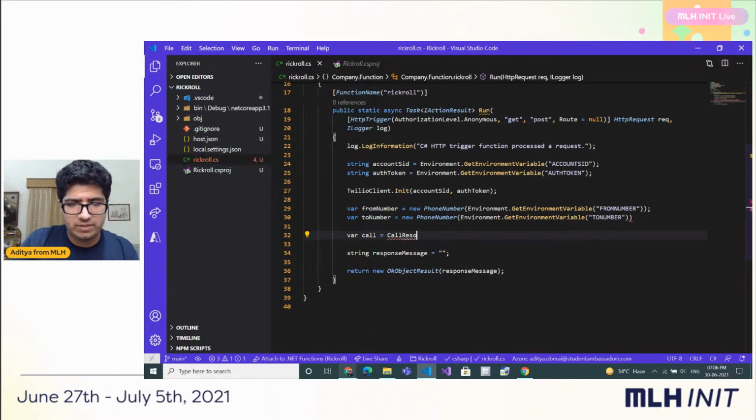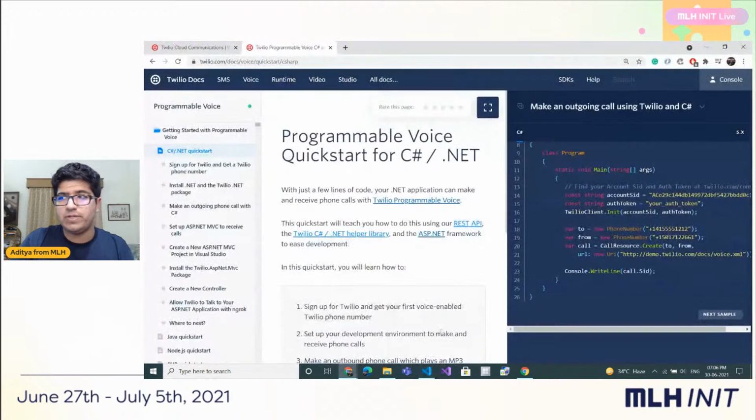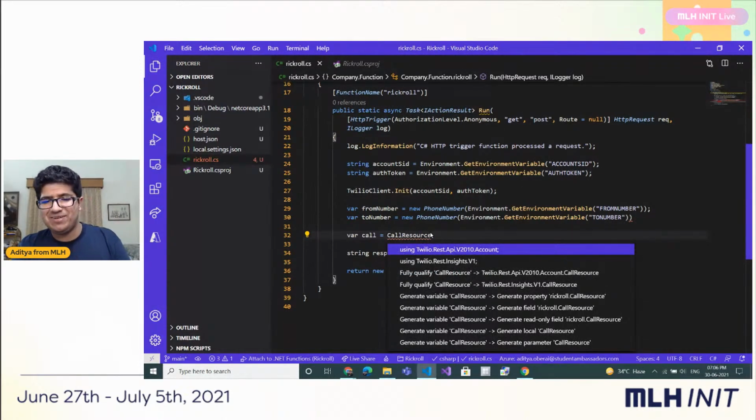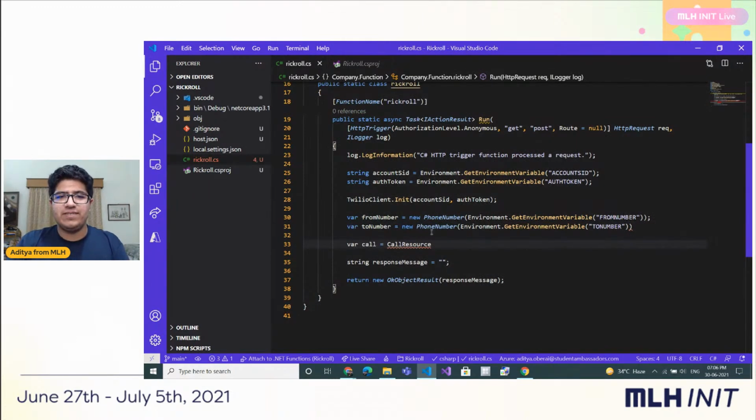oops, seems like I'm getting a little issue. Let me just hop over to my documentation. Always good to check out the documentation. Actually, you know what? I was on the right path. Now I realize what has happened is that, as I typed in CallResource, we haven't got the reference there. So we're just going to add the reference once again.